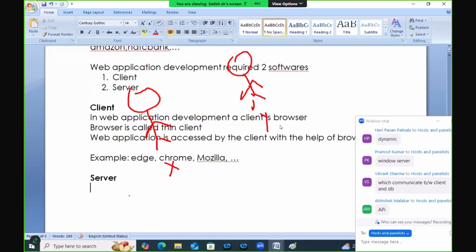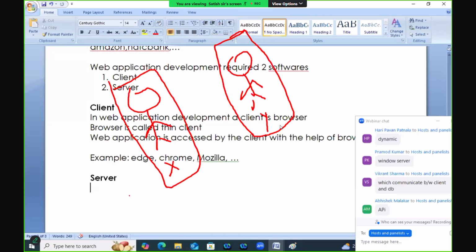Suppose you want to ask for some money. This is the server, assume that a server is there, and this is the client. Now you want to ask money from this server. How do you ask?